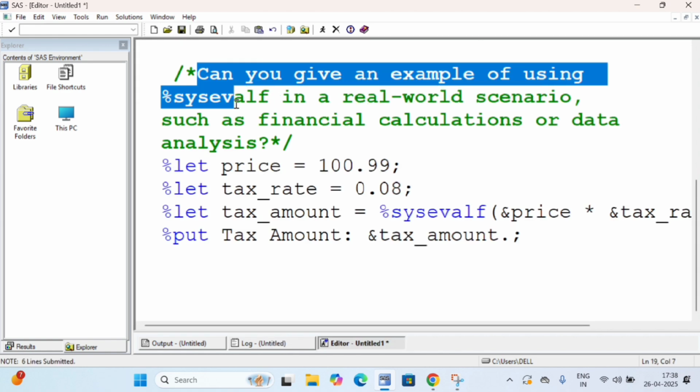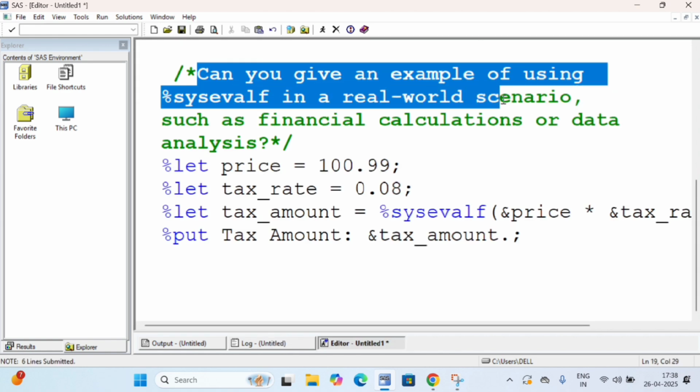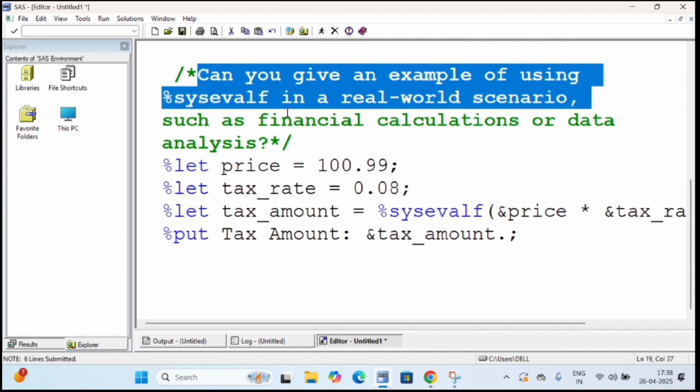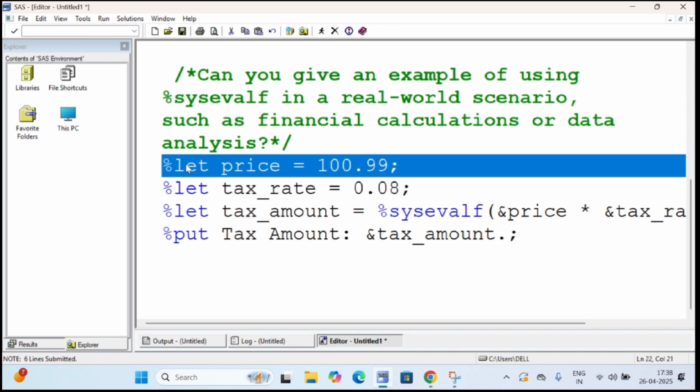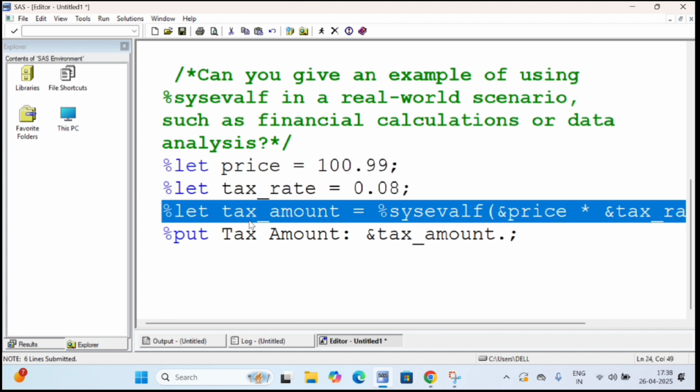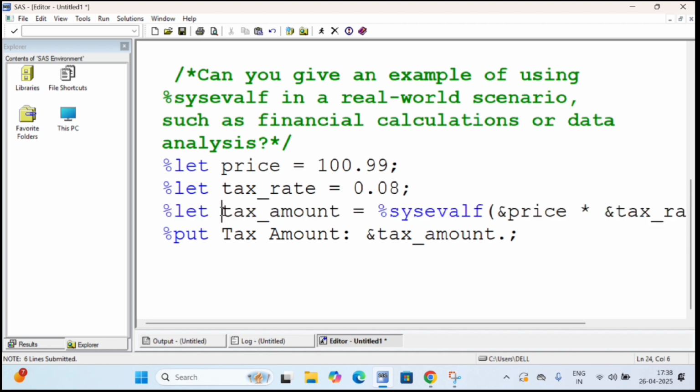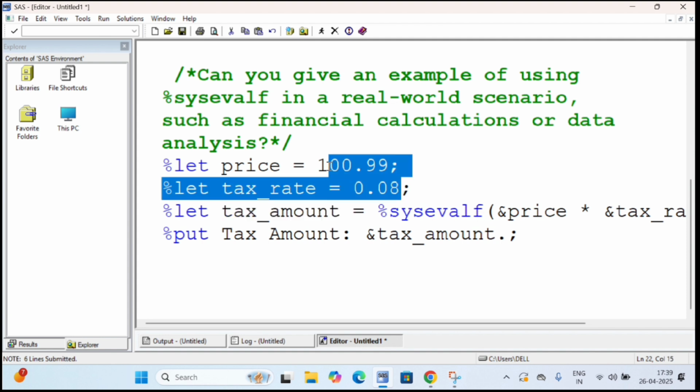Can you give an example of using %sysevalf in a real world scenario? You can see here, such as financial calculations or data analysis. You can see here %let price is equal to, so this is my price, and tax rate also, you can see 0.08. So the macro variable names are price and tax rate. And here %let tax_amount, so my macro variable name is this, is equal to, I have used %sysevalf because these are floating point numbers, right?